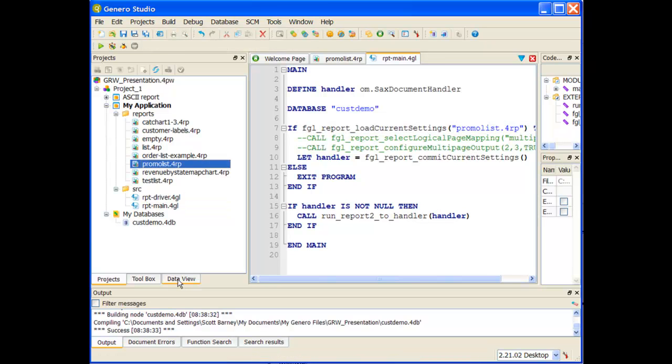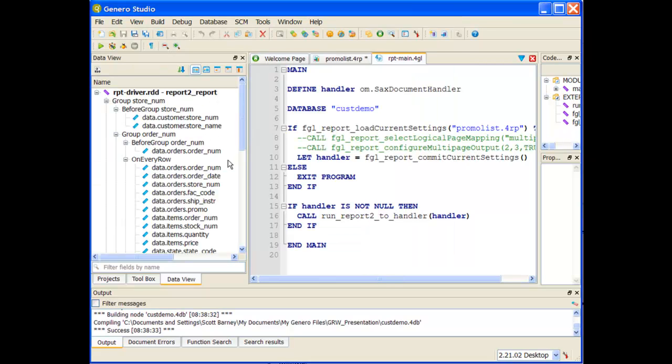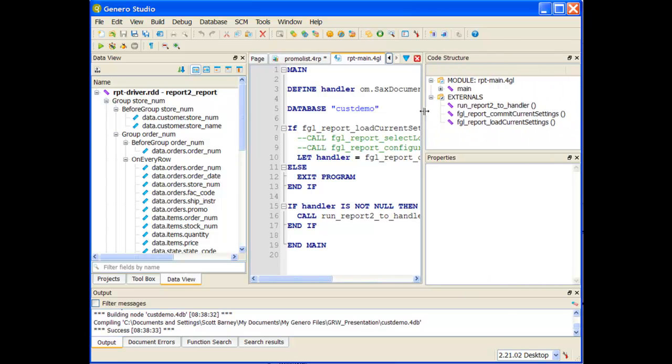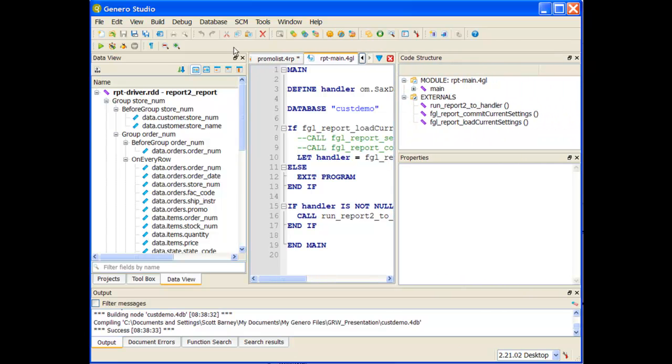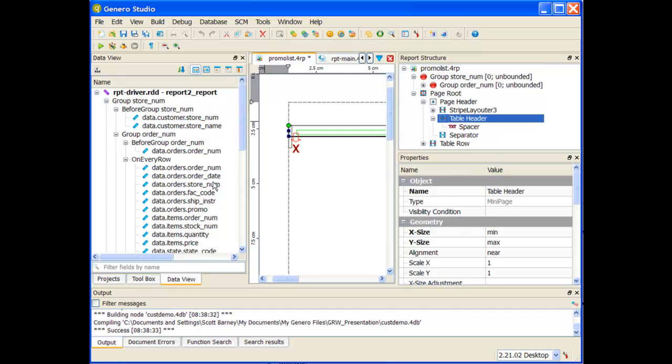On my promo list, let me bring in my data view. I open my data view, and now I'm going to go ahead and add some column headers, and add some fields to my promo list. So underneath my table header, I'm going to add a table column title object, and I'm going to add promo, and I'm going to add it twice.